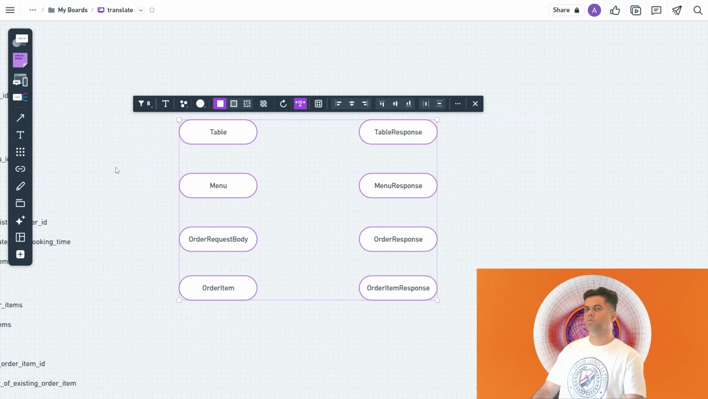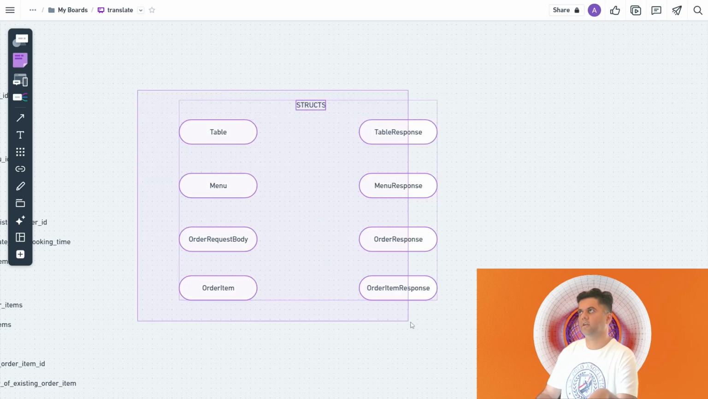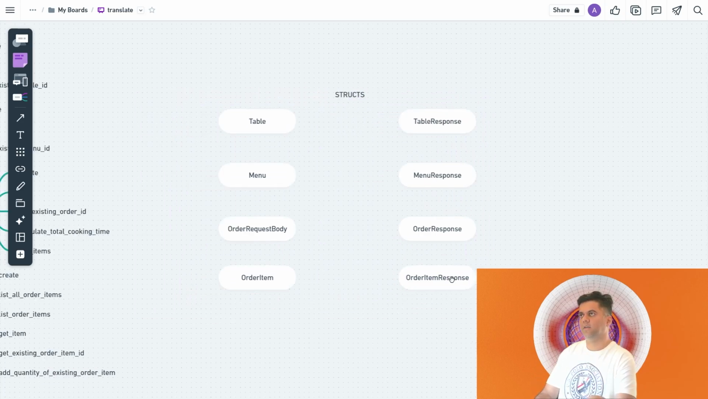The reason we have structs is basically to store or represent data in a particular way before we send it off to the database, because the database understands a different language and Rust understands a different language. So to tell Rust, hey, this is what a table looks like, this is what a menu looks like, this is what an order item looks like, that's how you have structs to structure the information.